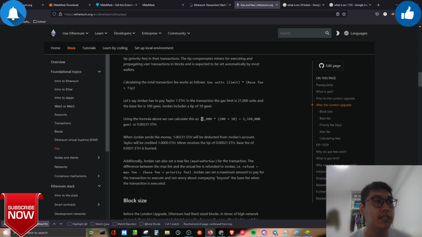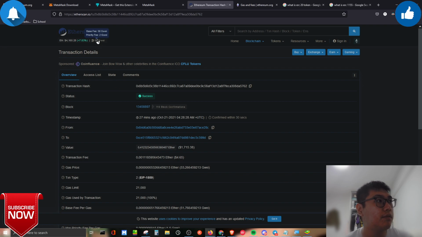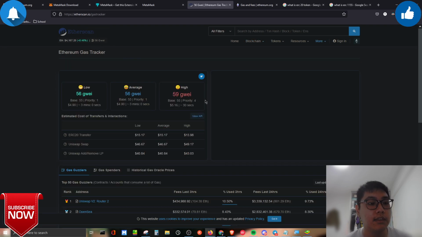From here we can see that this calculation is going to come up with 2.3 million worth of Gwei, and it is converted into 0.00231 Ethereum. So this does not really matter. You have to know that the thing that really plays a part in your transaction is the Gwei, and you might want to play around with it if you know how to see the current gas using Etherscan. So over here on Etherscan, we can see these are the fees that you want to do.